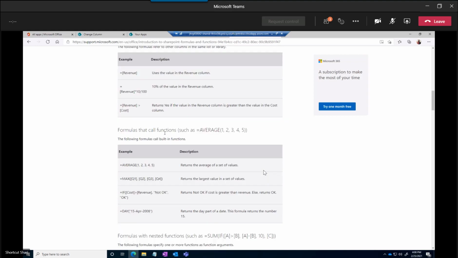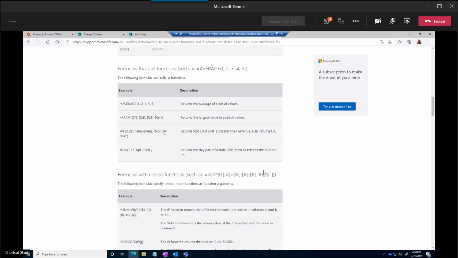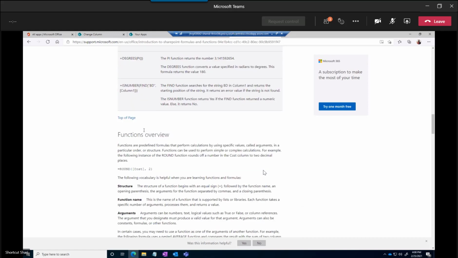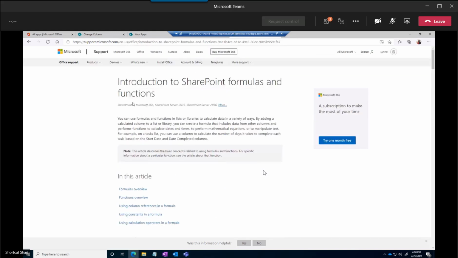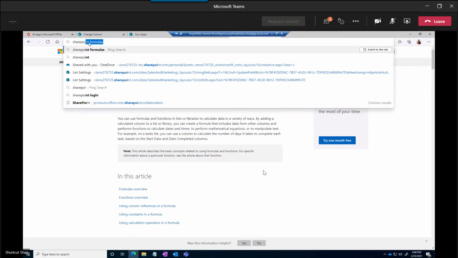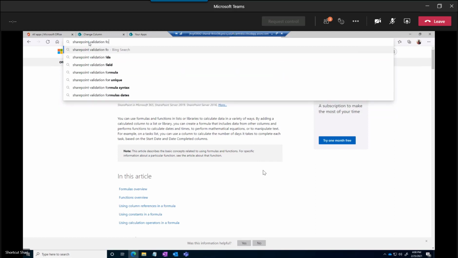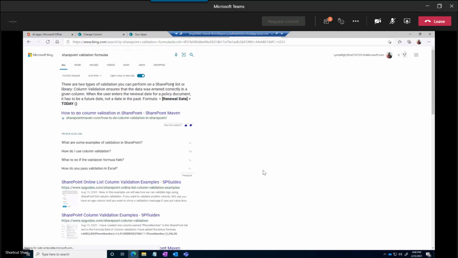Just keep in mind that there are a couple of nuances in SharePoint, where we might use IF in an Excel function, it might be different in SharePoint. So one of the big ones that I know stands out. So if we wanted to add and make sure those calculated columns, so I'm going to search SharePoint validation formulas and column validation.